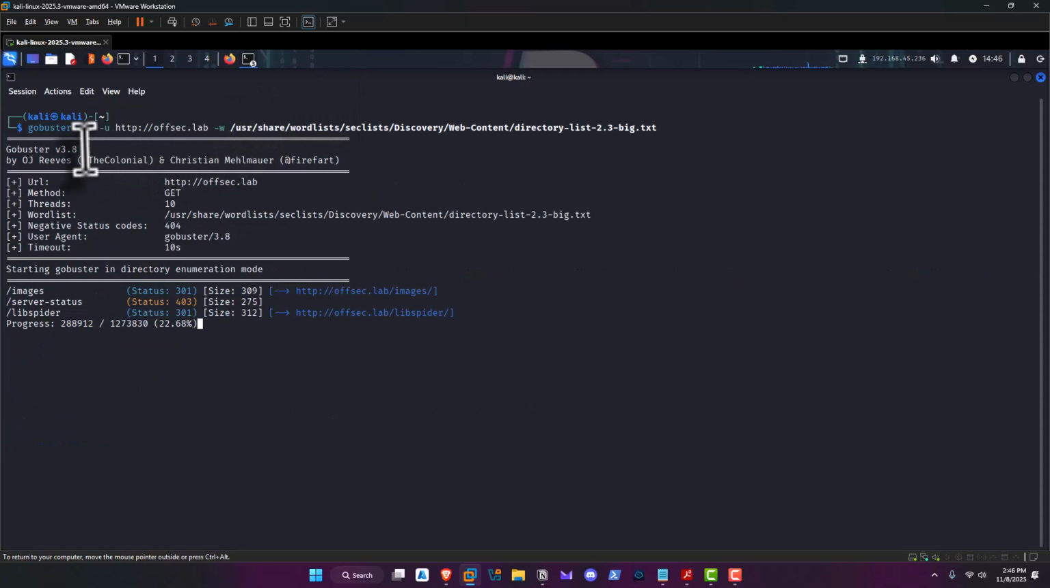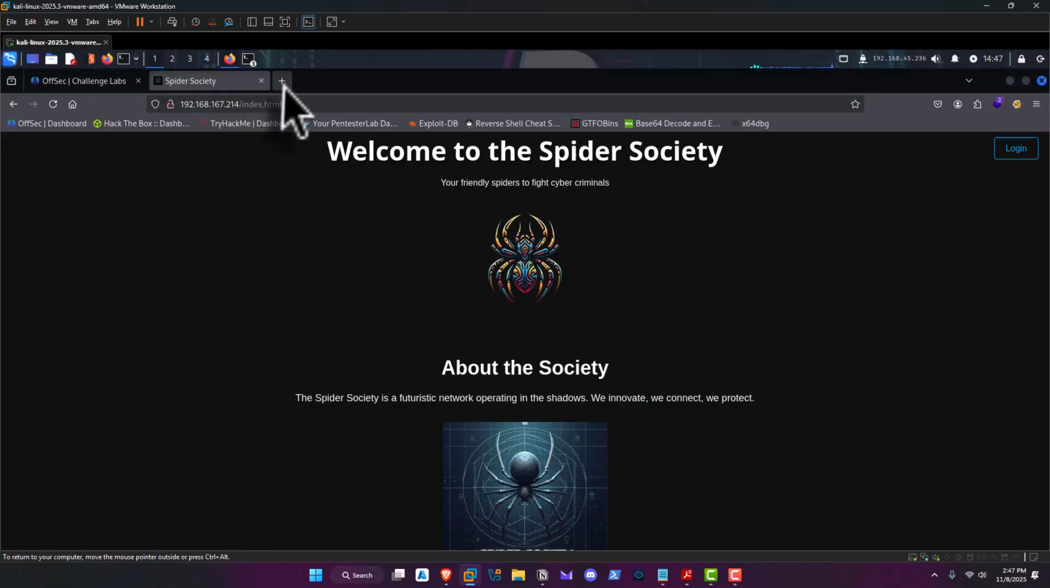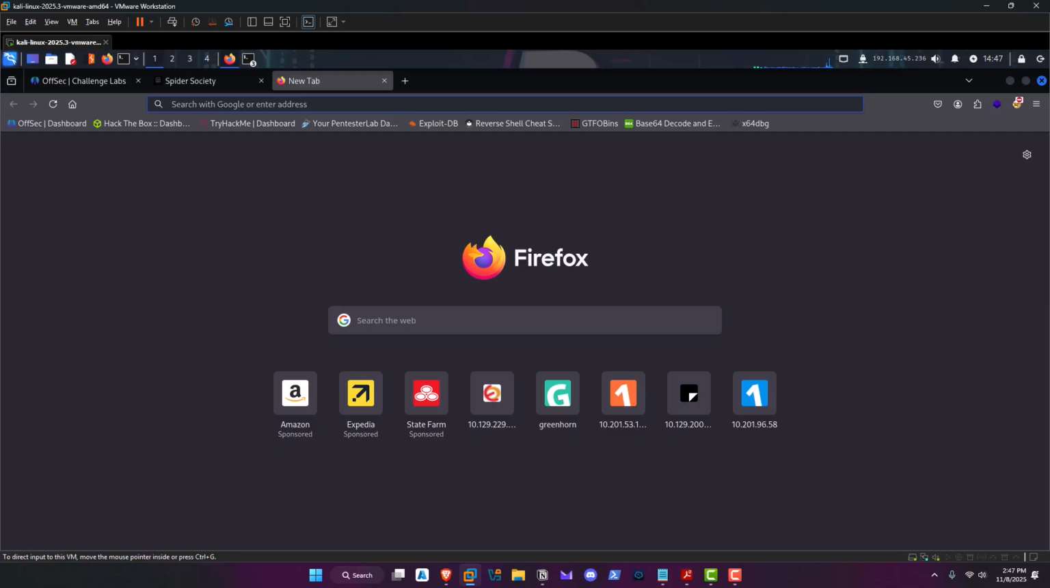So we did go busting, and I'll be honest with you, this is still running. I tried several lists. I didn't get anything back. I finally had to go with one of the largest lists, and you do eventually get this lib spider, which is not a real typical directory, so I can see why it's missing from a lot of lists, but it is critical for you to make any progress on this box to be able to find this lib spider directory.